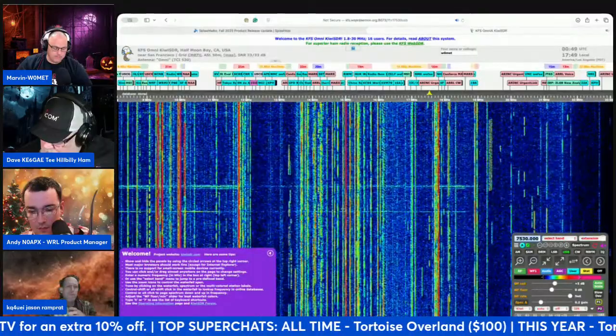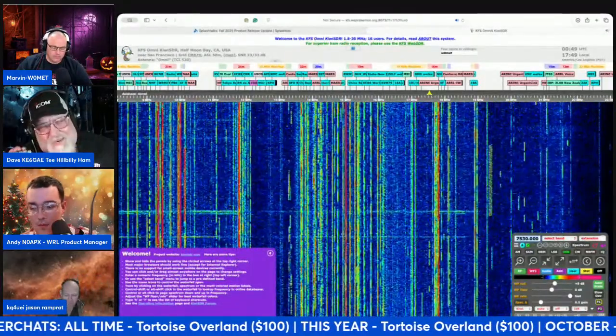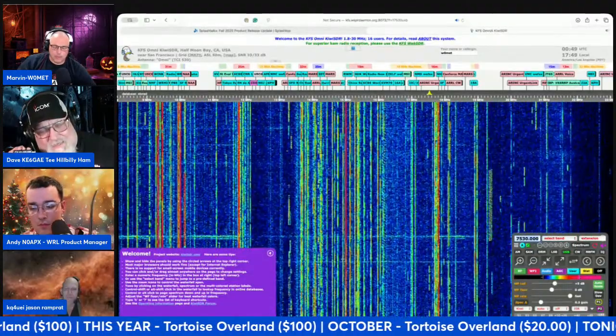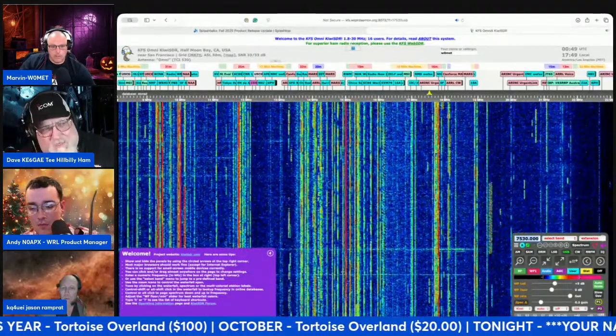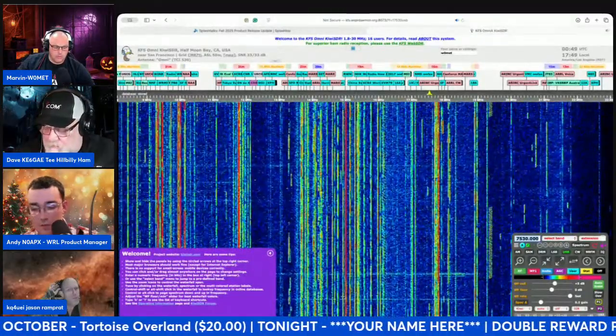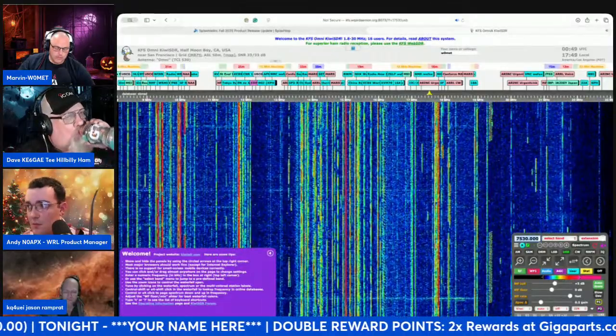You can find them on Amazon for probably closer to $200, maybe a little bit more than that. But the RTL is probably the cheapest you're going to get. But the Nooelecs are really nice. They have a lot of features built into them, which is pretty cool.